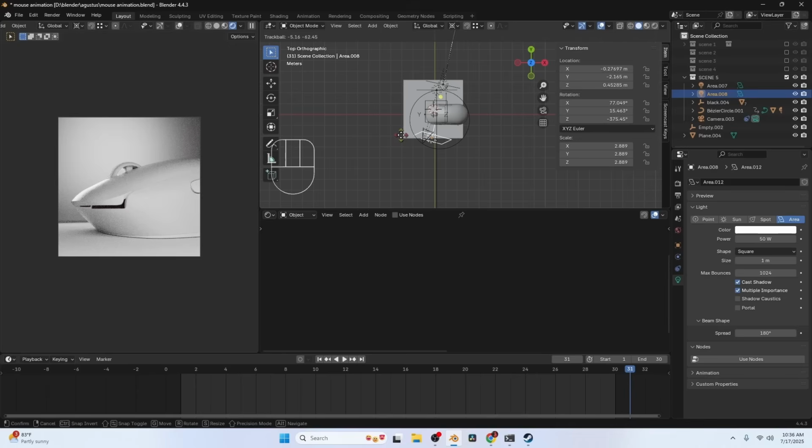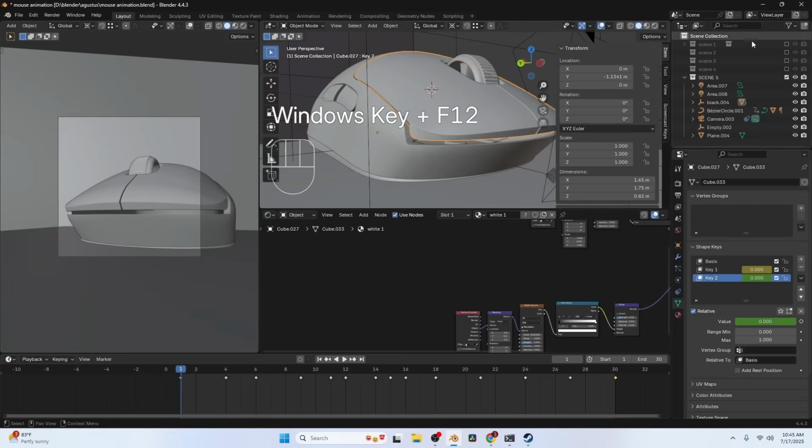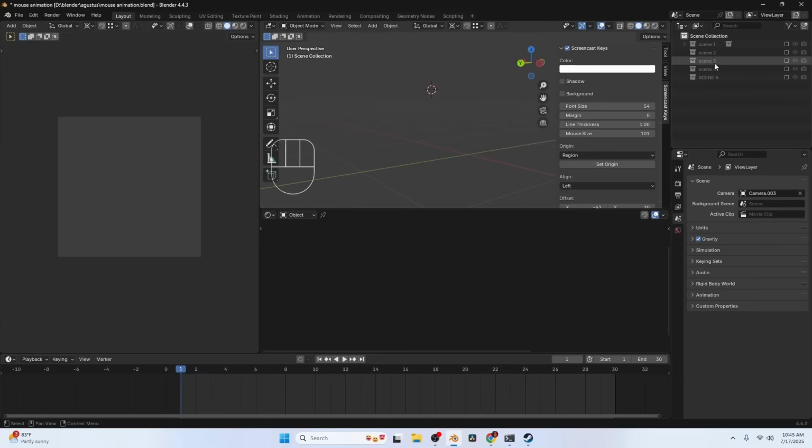Okay, that's all for scene 5. Let's move this empty and the plane to scene 5. Okay, let's move to another.